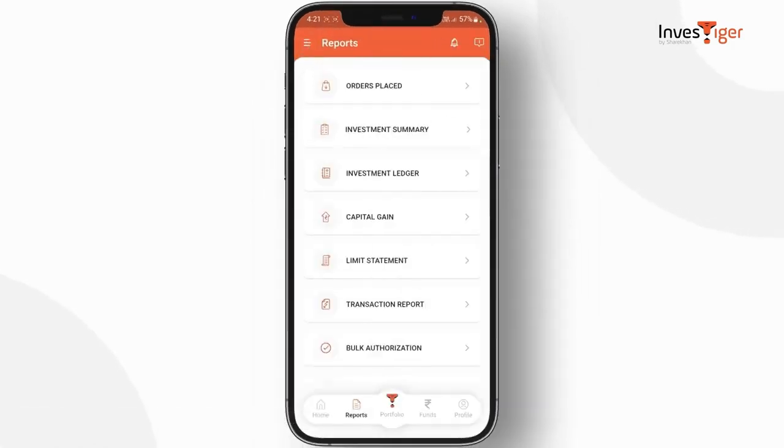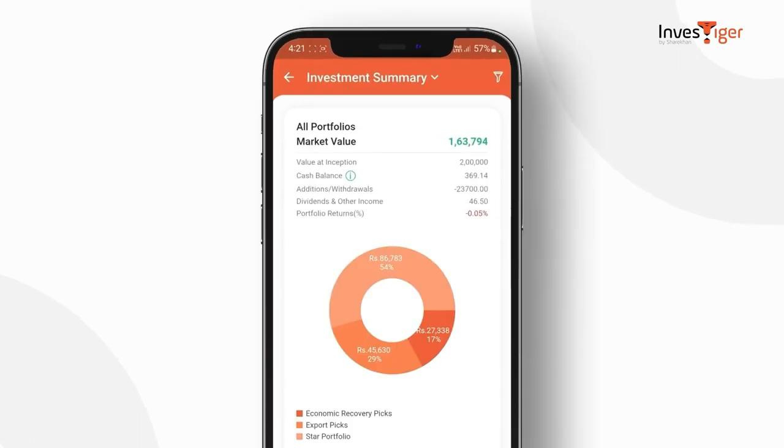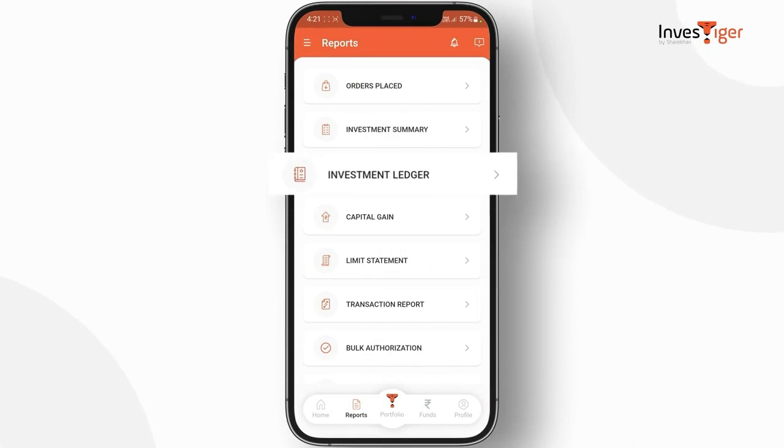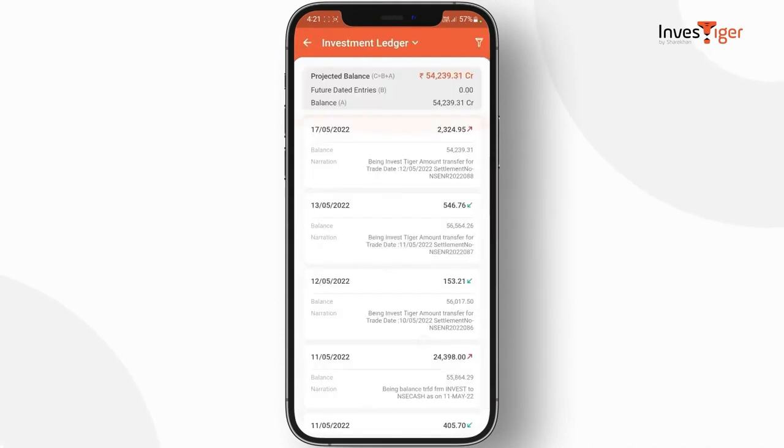Investment summary. It will help us to see overall portfolio market value with details like cash balance, addition withdrawal, portfolio return in percentage, etc. Investment ledger. It shows you fund related activity which includes payment received or payment due.